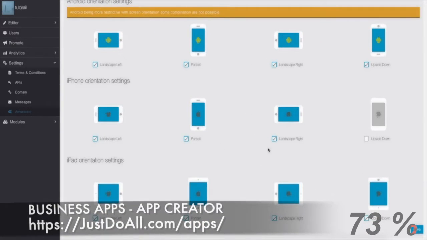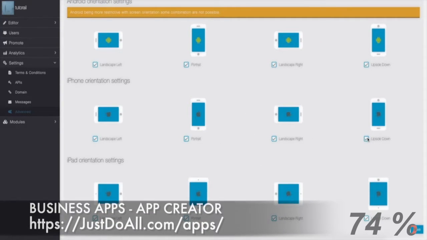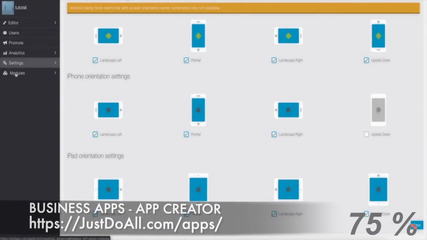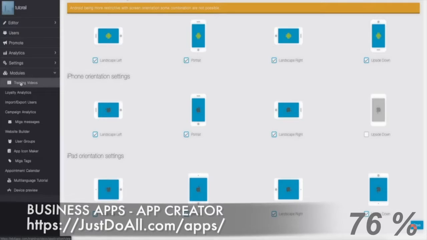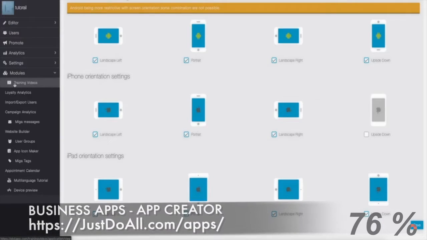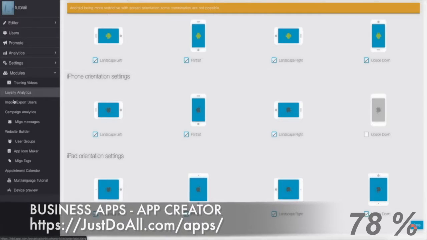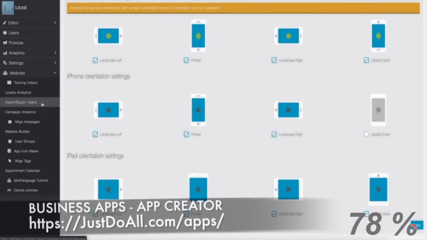If you want something to not show up upside down, you can select over here. And lastly, what we're going to be talking about in this video is going to be the modules. Here is where you have training videos. We have a bunch of training videos if you would like. We also have loyalty analytics. You can import and export users.